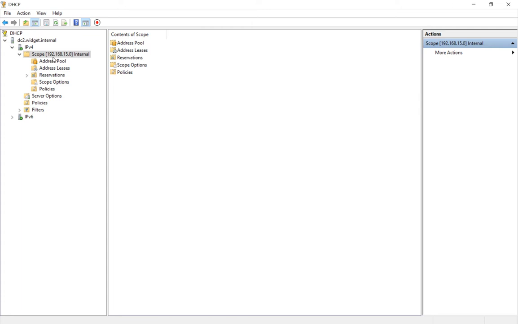But let's say we have a VPN connection to another site, which would be called a site-to-site VPN tunnel, and we want to serve up DHCP to those folks as well. So we can create a second scope for that.